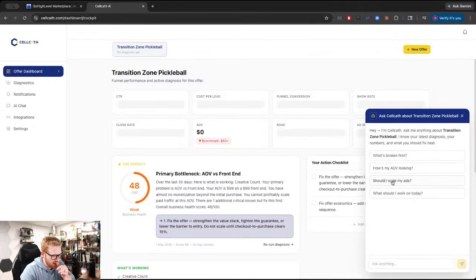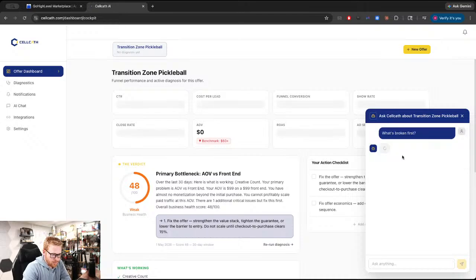Now let's check out the chat. Ask me anything about transitions applicable. So this is cool because if I had multiple offers and I toggled to the next offer, then it would know that it was that offer. It would replace this, and then it would pick up based on the last diagnostic. So if I say, what's broken first?